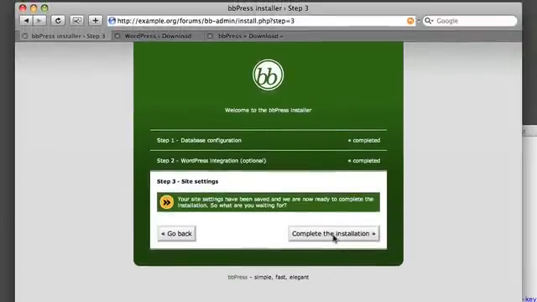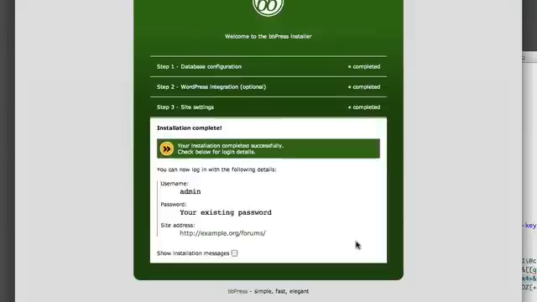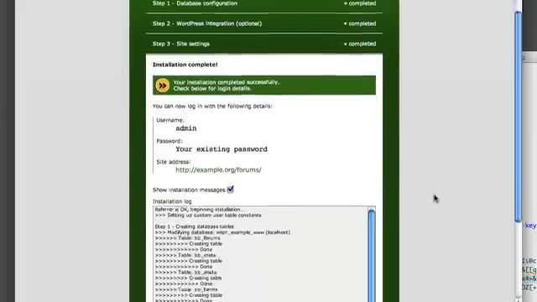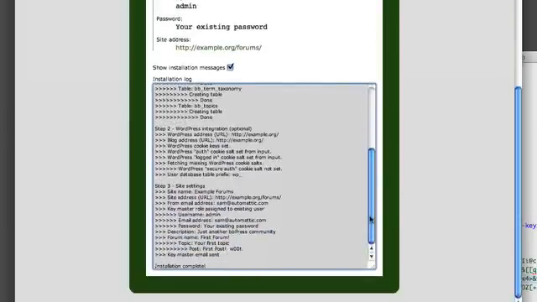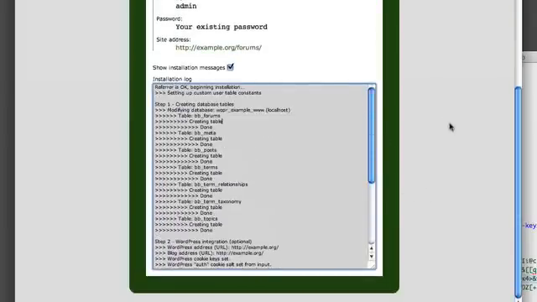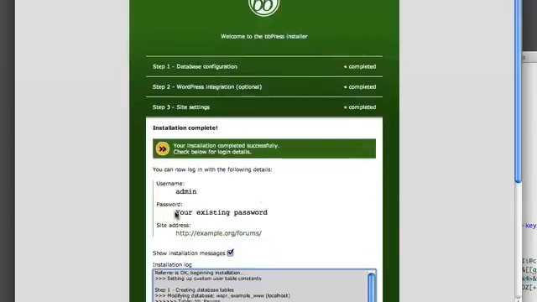Okay, it's saying it's ready to go, so let's complete the install. And it says it's done. Now if you want to take a good look at what's happened, there's an installation log here, and you can see exactly what's going on. Now it's saying we can use our existing password and log in as admin.